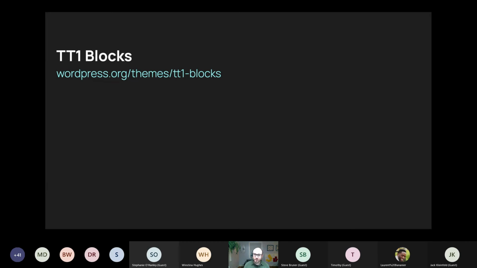So last thing is I'm going to share a few resources for you all in case you want to learn more. The first is the 2021 blocks theme, which is called TT1 blocks, just to help separate it a little bit from the actual theme if somebody were to search for it. But this is a block-based version of the 2021 theme. This is live in the theme repository as of last week, so you can install it alongside the Gutenberg plugin.